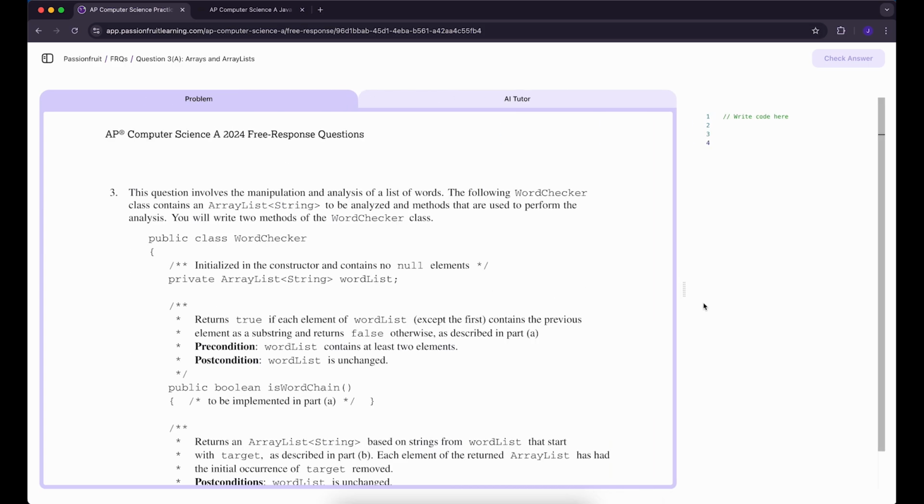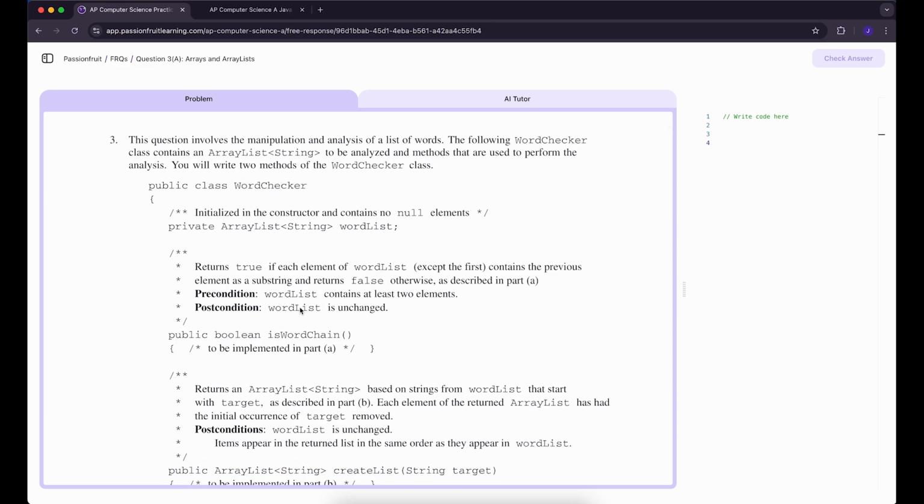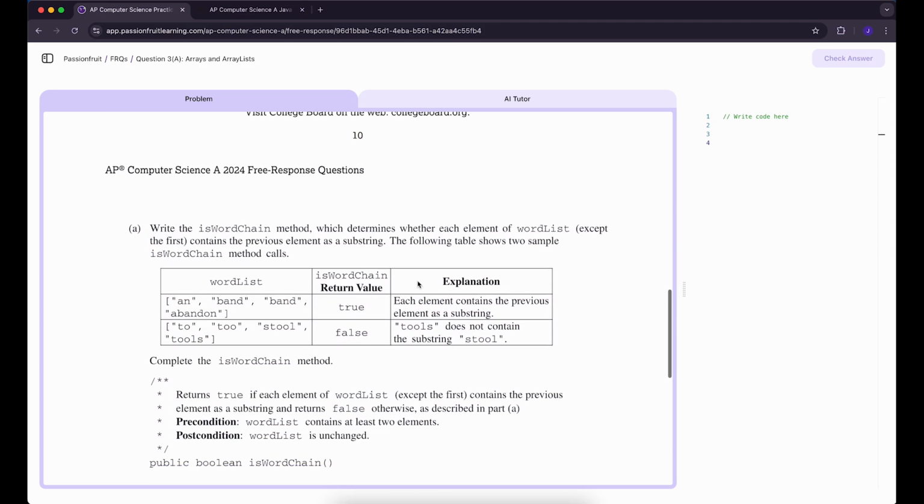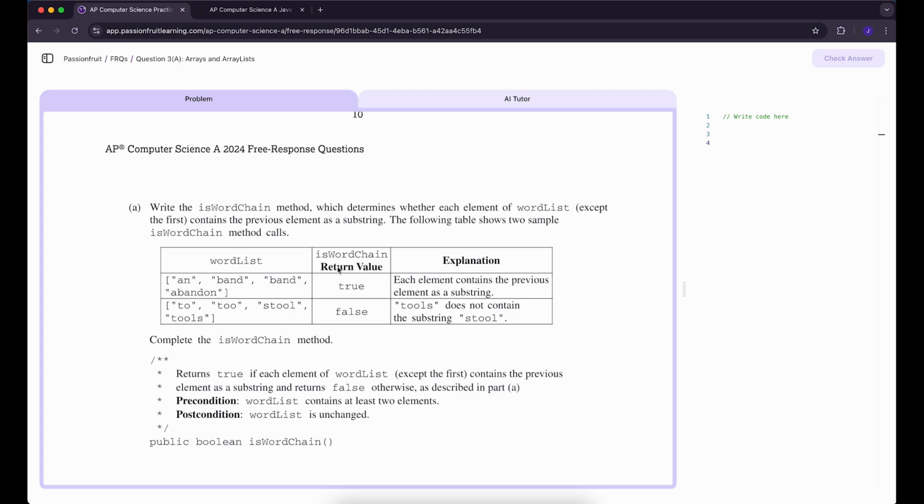Let's make this bigger. There's a WordChecker class. We have an ArrayList called wordList, and we have to write two methods. In part A, we're going to write the isWordChain method. It's going to return true if each element of wordList contains the previous element as a substring and return false otherwise. All right, what does that mean? Let's look down on page 2 where we can get some examples.